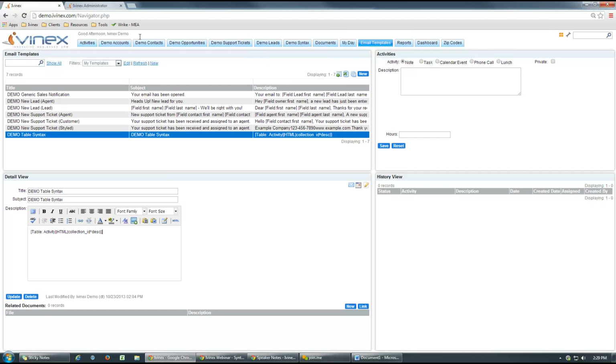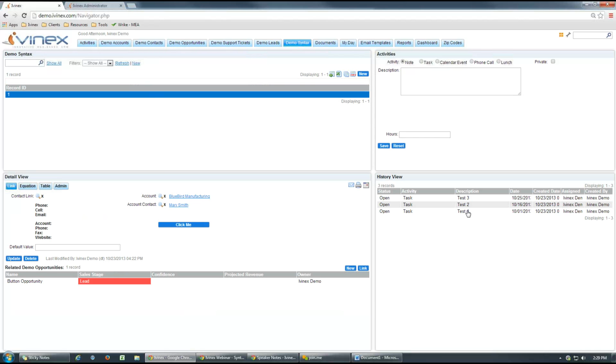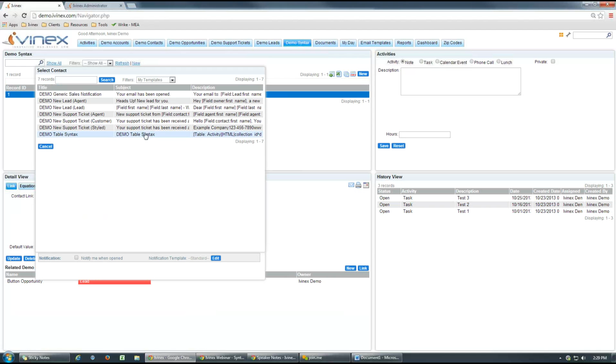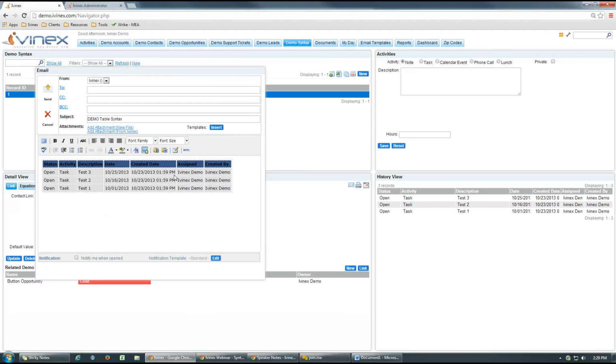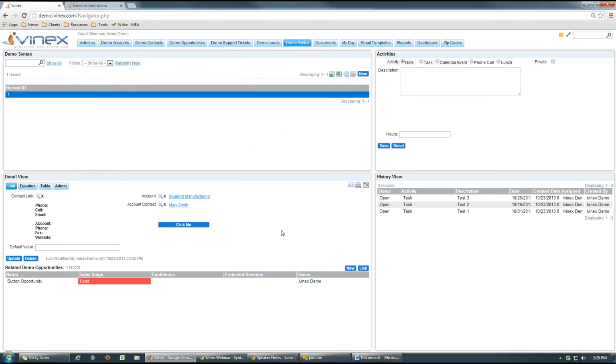So for this demonstration, my demo syntax record has what I need right here. Here's my activities. So if I email from here, or a workflow emailed from here, and it used that template, here's a list of all my tasks for this one record right here. So that's another way you could use table syntax. Any questions about that?